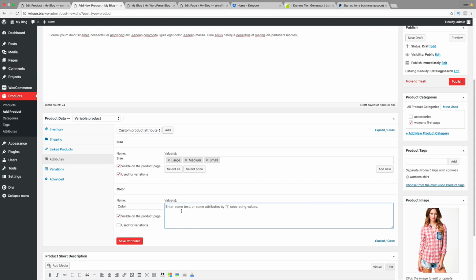And you see what it says right here, enter some text or some attributes by the asterisk symbol separating values. So this is above the enter sign. And even if you're on a Mac or a keyboard, it is above the enter sign. So you need to hold shift and press the button. So usually it's like that. But if you hold shift, it's going to look like that. Okay, so remember, it is above the enter sign. And also, I'm looking at my Mac keyboard right now. It is above the enter sign as well.